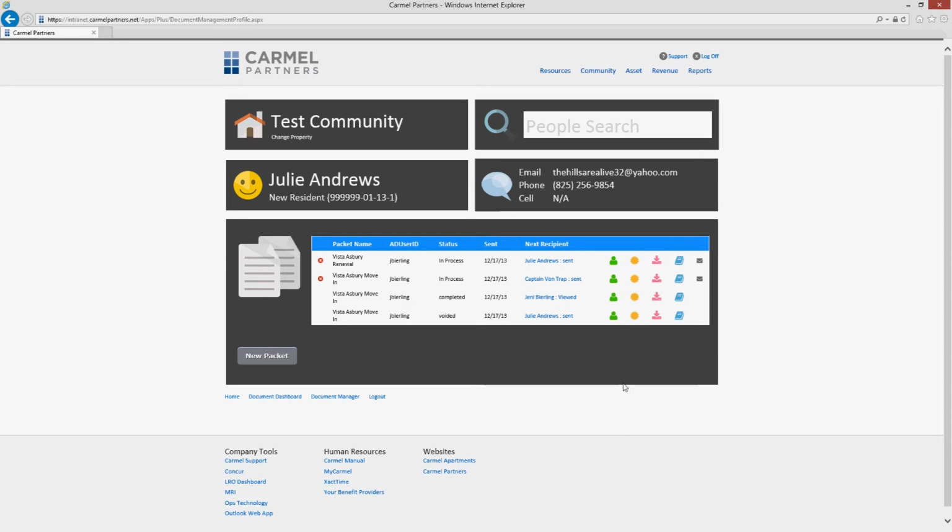While a packet is in process only, so we see a completed packet here as an example, it does not have that red circle with the X. Only the in process packets do. That indicates a void option. So if for some reason as we're going along we see that a field is not accurate or we need to update information, we can go ahead and void a packet. We would want to make sure that we're communicating that to our residents, as they will get indication that their lease packet has been voided also. So before you do that, make sure you just give them a heads up.